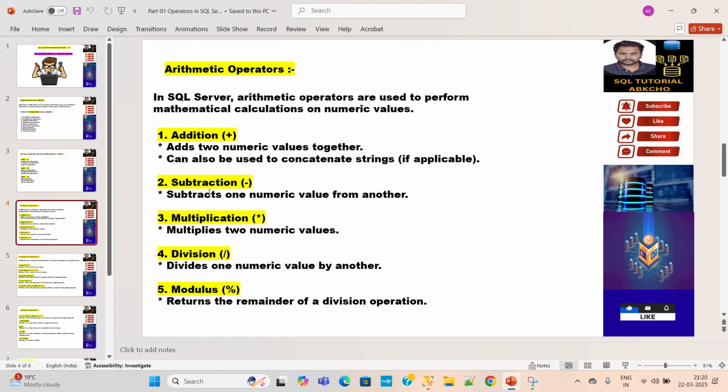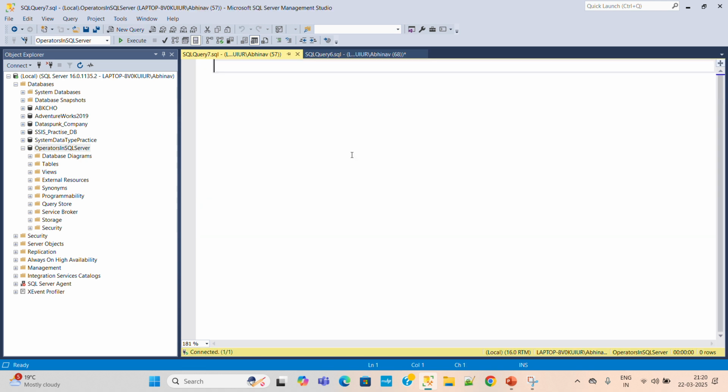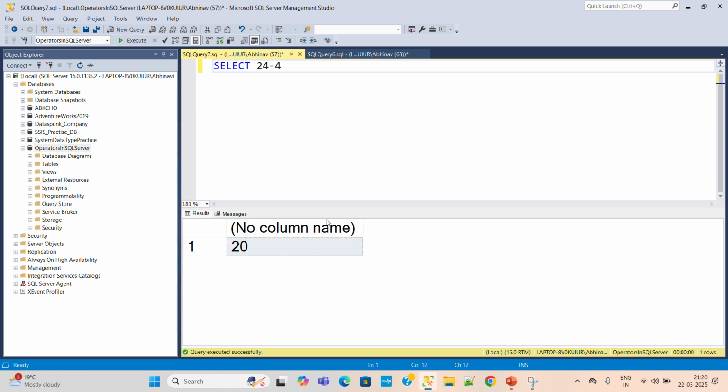Next we have the subtraction. Subtraction will subtract one numeric value from another. Similarly to addition, it will do the subtraction. Now move on to SSMS and check its working. Open a new query window. Now select 24 minus 4. What are we getting? We are getting 20.